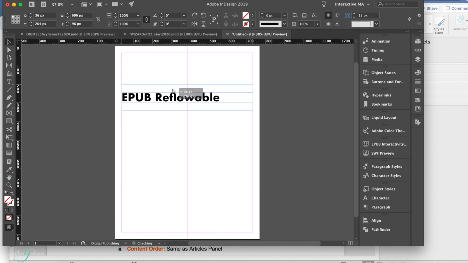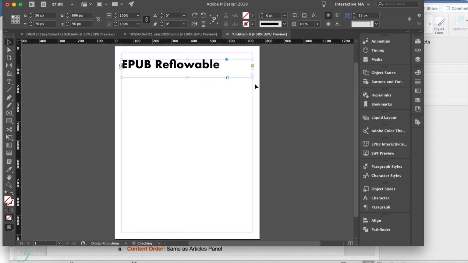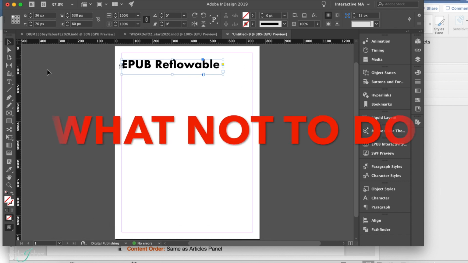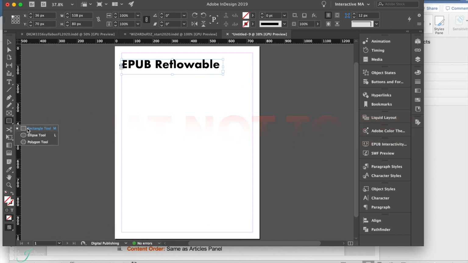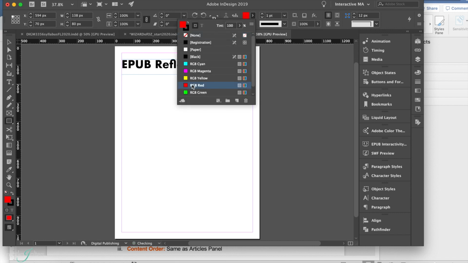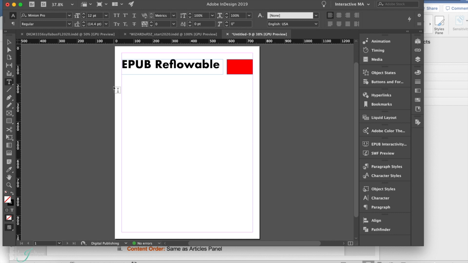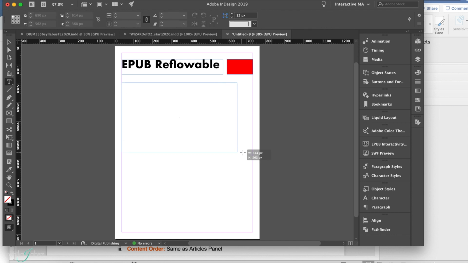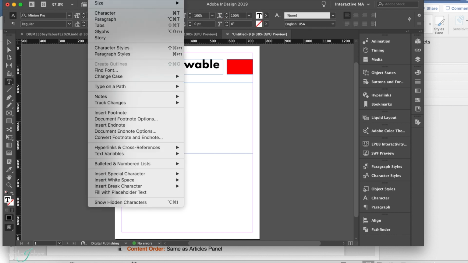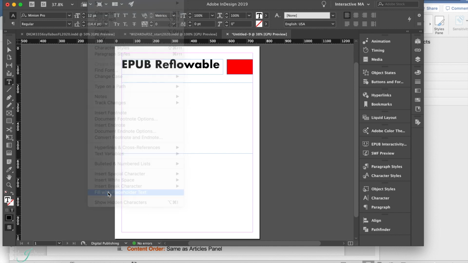So if I want to have something free-flowing like this, and maybe let me draw a shape. If I want something side by side, let's say, right? And on the side here, I'm going to draw a very simple shape. It doesn't have to be anything specific. And I'm going to fill that in with the color red. And let's say next, I just want to place some placeholder text in here. I'm just going to go to Type, Fill with Placeholder Text.